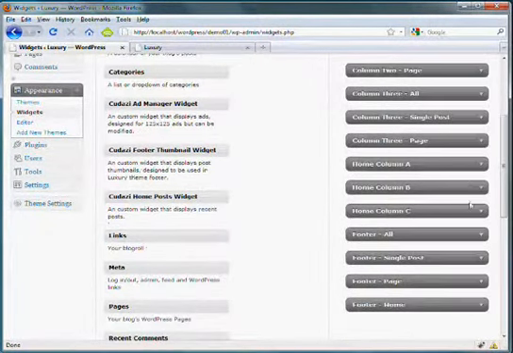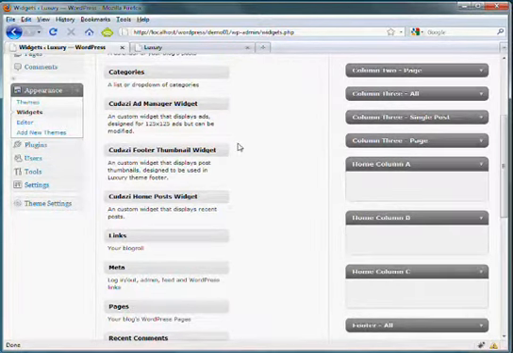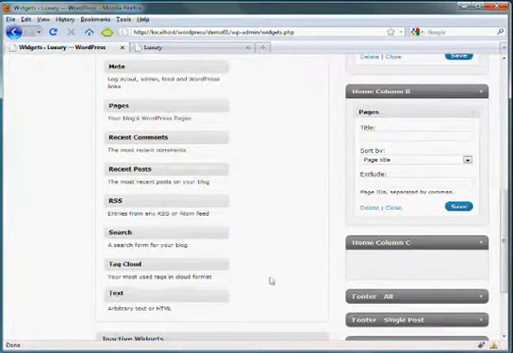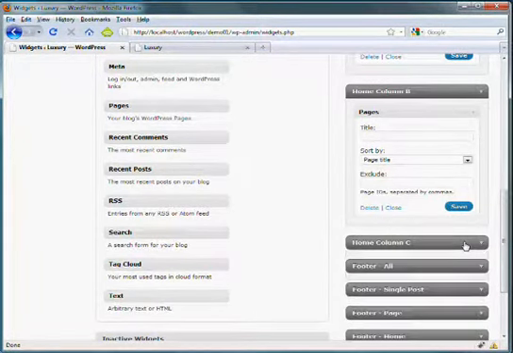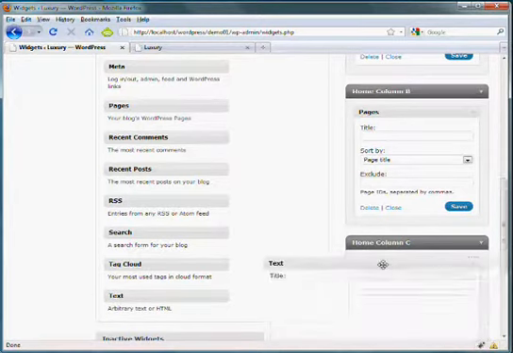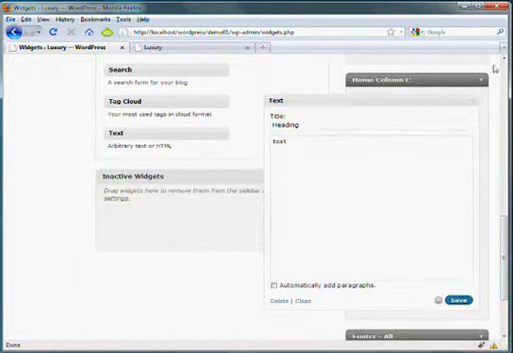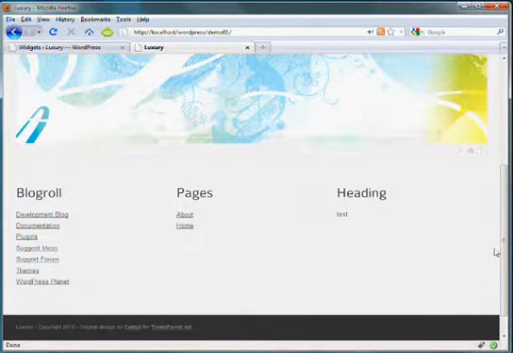Alright, so you can see home column A, B, and C. Let's just add random things to it. How about links? Show the pages. And then let's add some text. Text is what you really should use here. It's not picking that up. There we go. Go ahead and hit save. And then refresh. And now you can see we have 3 columns on here.